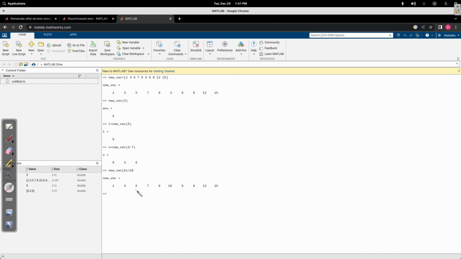If I give an element that is not there, it will be added and the vector will be extended. So this vector has 10 elements, 1 2 3 4 5 6 7 8 9 10, and I set the 11th element equal to 18. I will add a value at the 11th position.